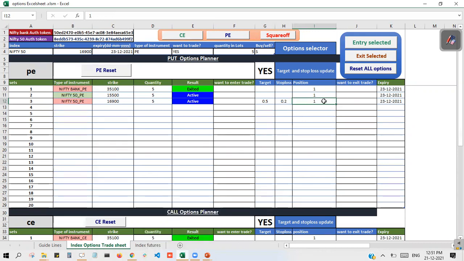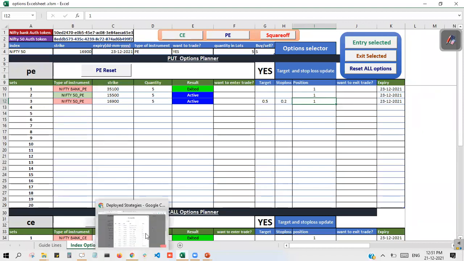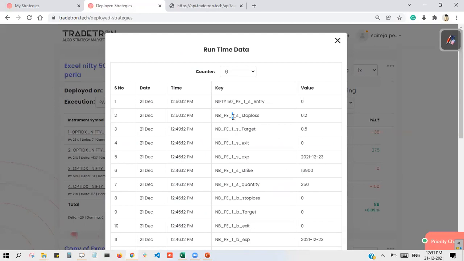Now the position number is 1, so I need to verify whether the position number here is 1 or not. If you see, the position number is 1 and it is in selling. So obviously for selling stop loss, I have kept 0.2. For selling target, I have kept 0.5. So these are the two things you need to keep in mind in order to verify whether the target and stop loss have been placed for our order or not.